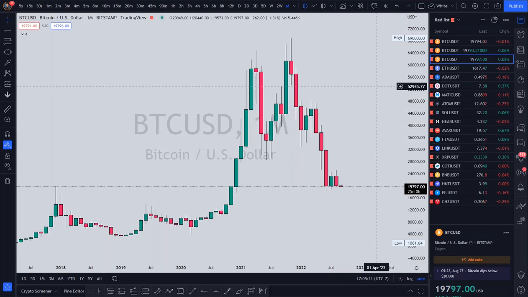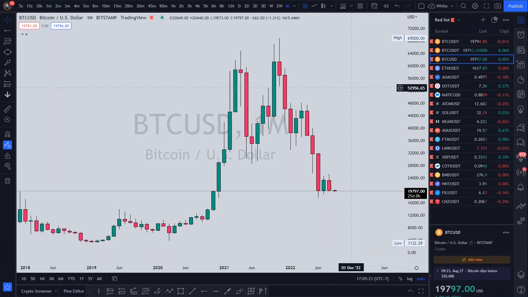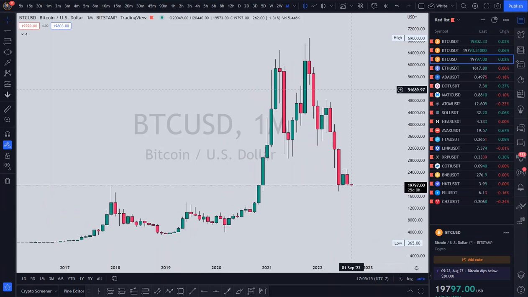So whenever I come across a new chart and want to start my technical analysis, the first important thing for me is to identify those important price levels.